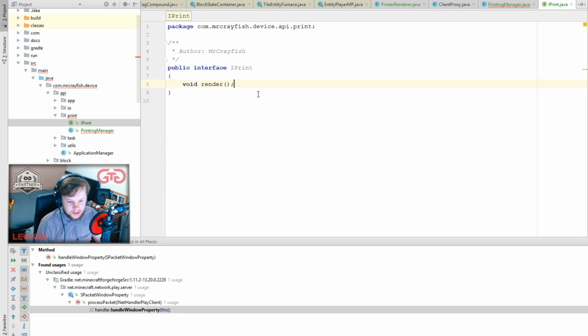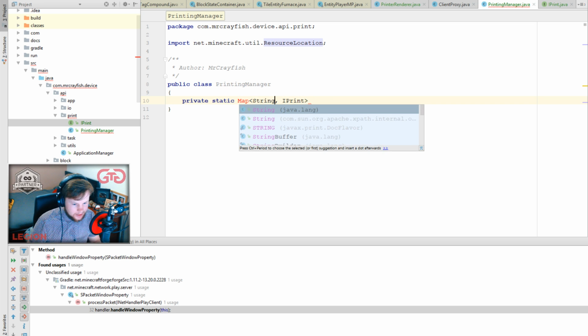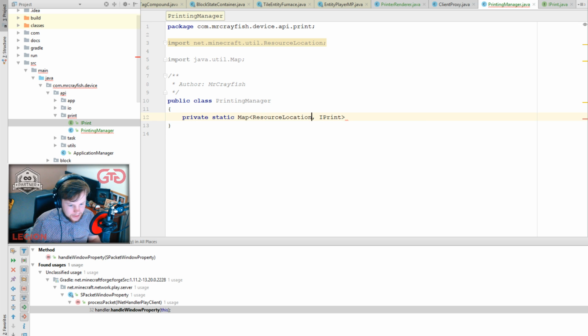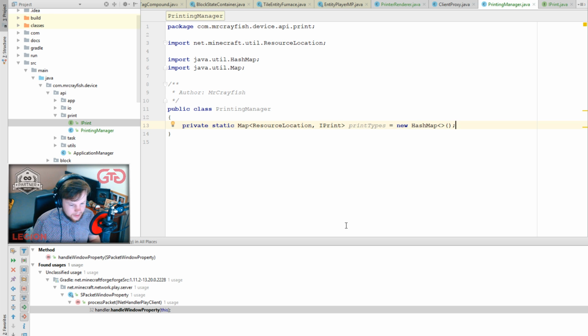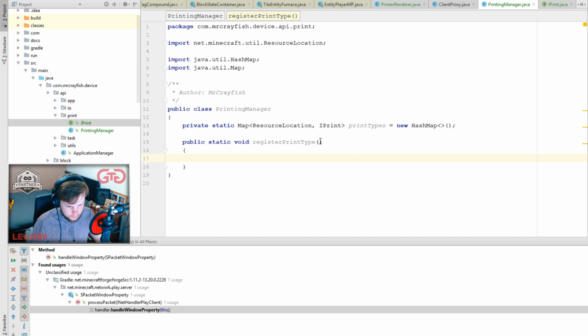Alright, I'm gonna close that off. Alright, so we have iPrint. I don't know, it's gonna be iPrint. String maybe instead. The problem is, if we have a resource location, then we can have multiple names of the same thing. Print types. Alright, then we can do like public static void register, register type. I'll just call it register print.